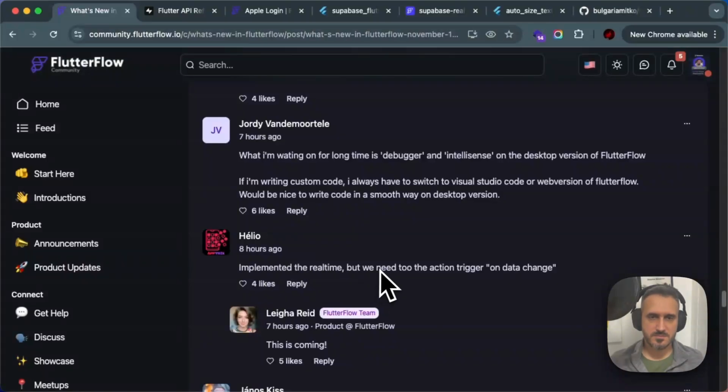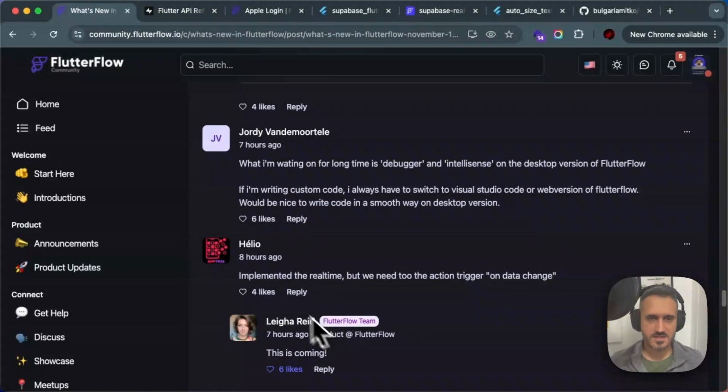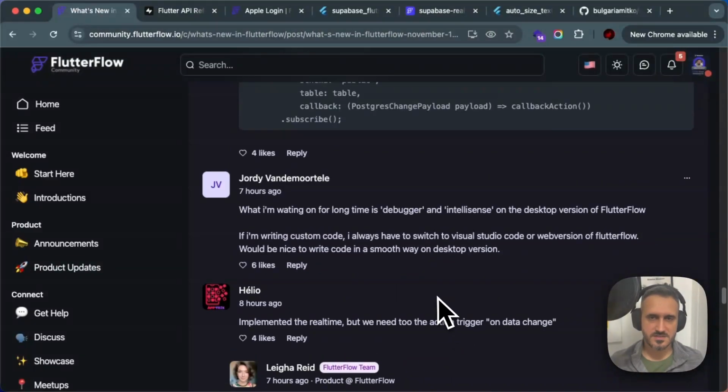Implement the real time, but we need an action trigger on data change. And Leah from the Flow team said this is coming up, so let's like that. So you can see they're actively working on Supabase. It's not just that they release it and then leave it. They're actually actively working on that.